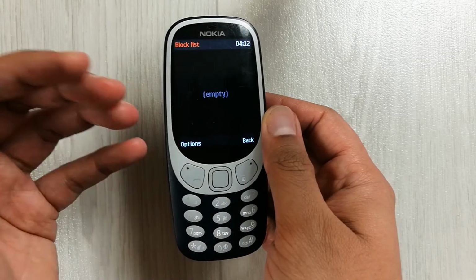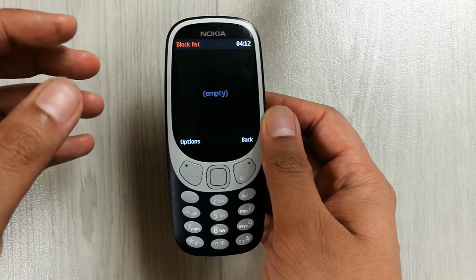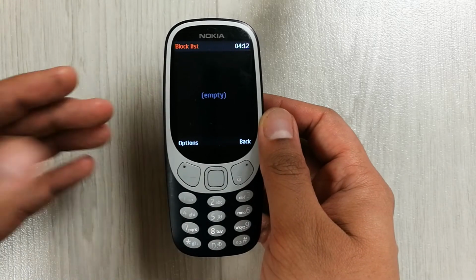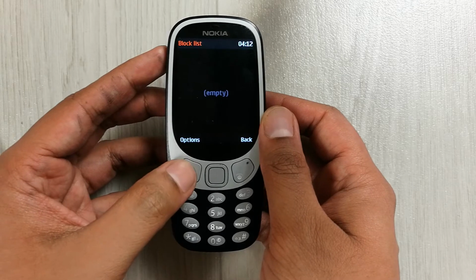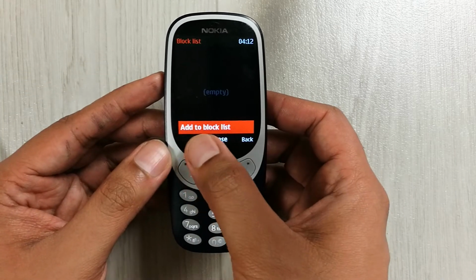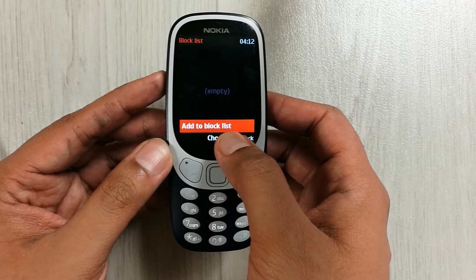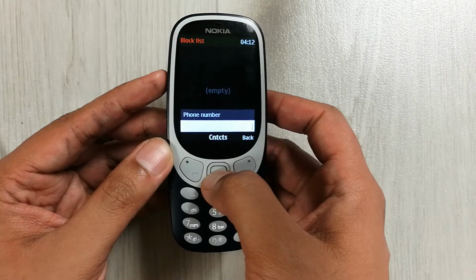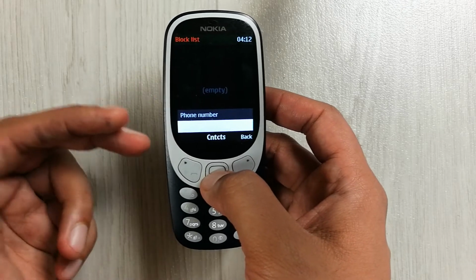Currently it is empty because I didn't put anyone on my block list. So now what you have to do, select this options button. Once you select it, you see it will show you add to block list. Just press this middle button, choose it. Now it will give you two different options.